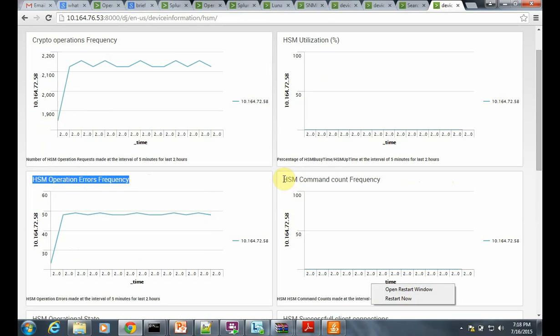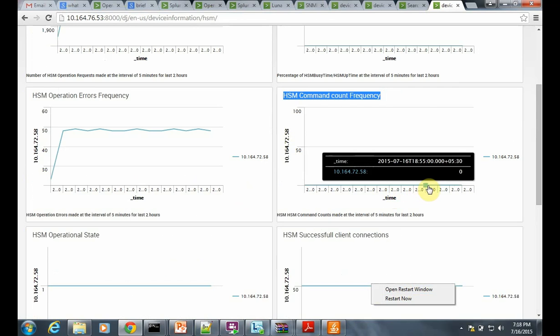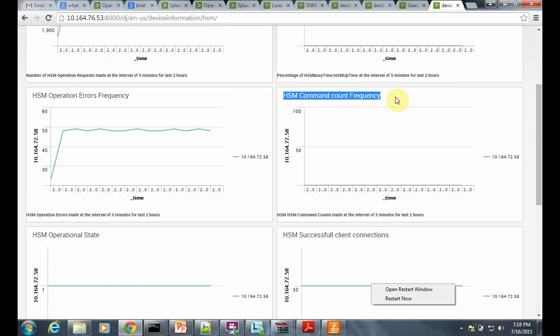The fourth report panel is of HSM command count frequency. How many commands are counted on the HSM for the last 5 minutes. This line graph is showing us 0 continuously, so I think there are no commands performed on our HSM.